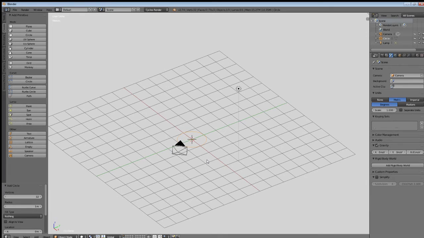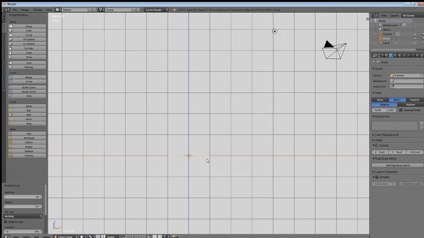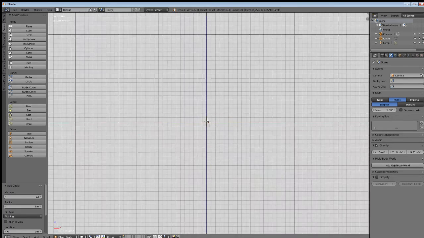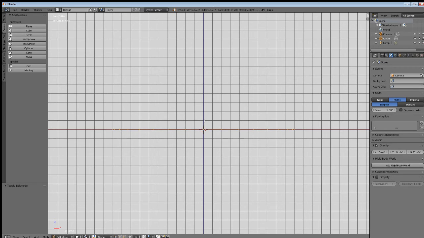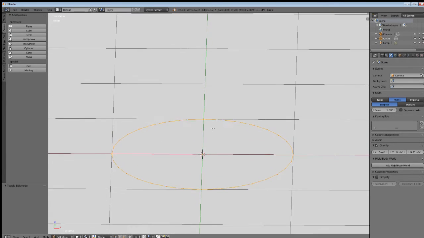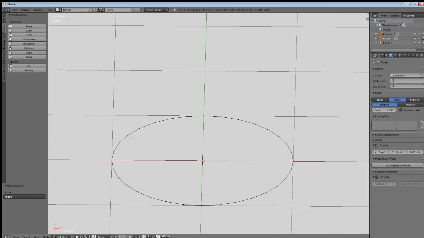However, if I hit my 1 on my numpad and go to my front view, I'm going to zoom in and click Tab to go into edit mode. If I rotate my view back, you can see it has vertices just like our cube, but it has a lot more. Now I can use these vertices in any way that I would like. I'm going to use them to make a different object.